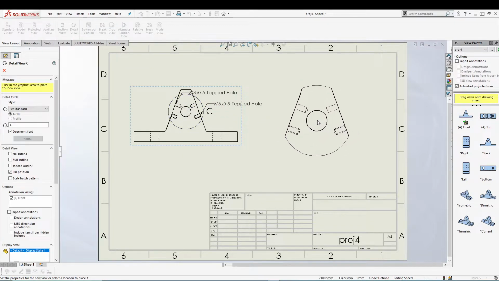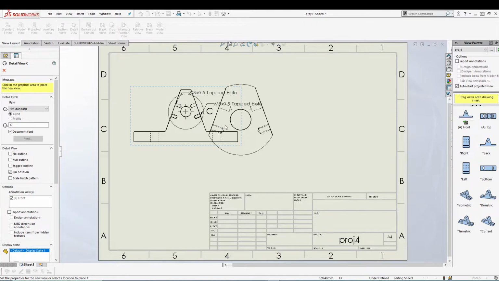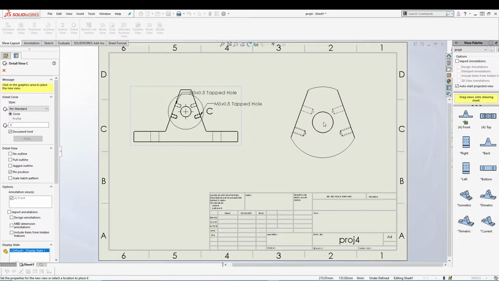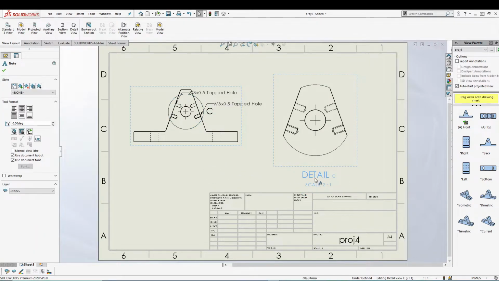Once you do that, you'll be given the detail view of that particular area, so you can place it anywhere on the drawing sheet. We'll place it somewhere here, and you'll be given all the details. So this is detail C, an enlarged view of that particular area, so we can put more details on this so that the manufacturing can be done.